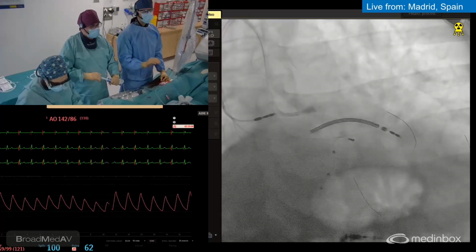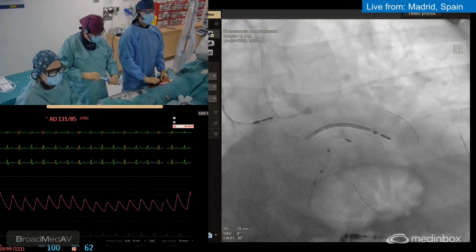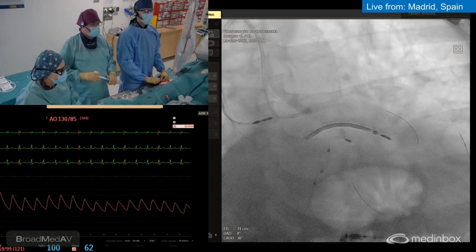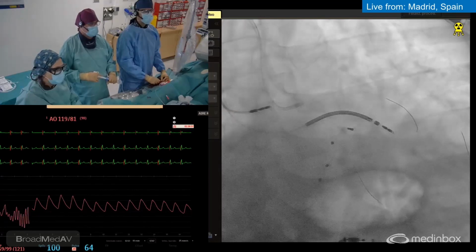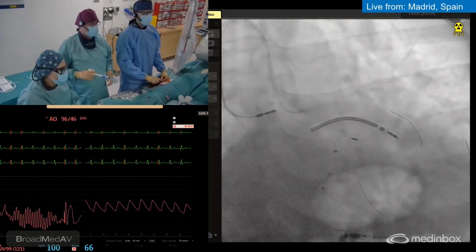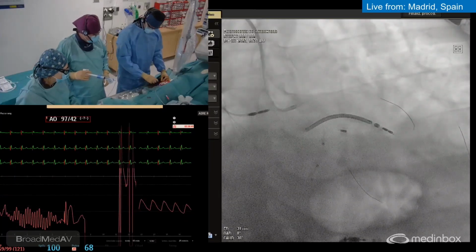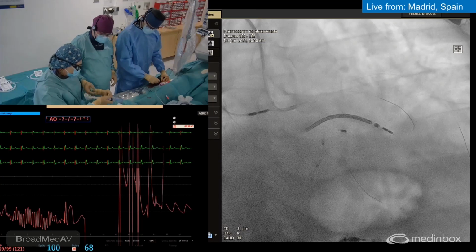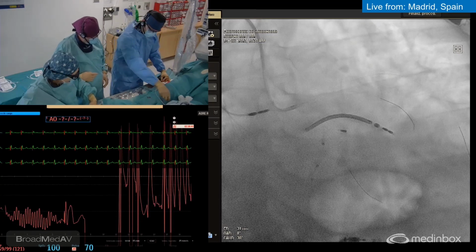See, in this projection, the intermediate branch is overlapped. It's difficult to see the origin, but we know it by the IVUS. I'm going to retrieve the balloon. Slowly. Test, please. Okay, everything is open. Let's retrieve the balloon, do some angios, and then repeat the IVUS and the functional test.